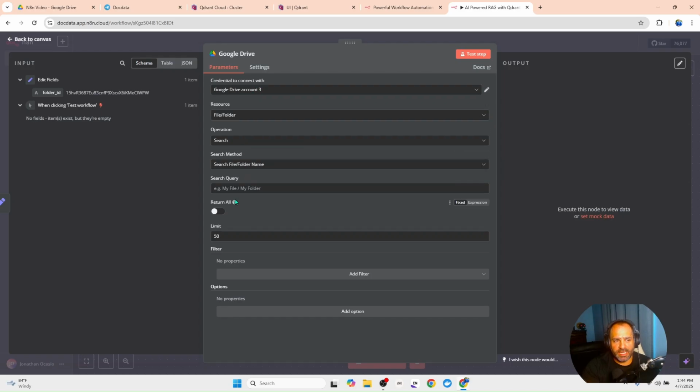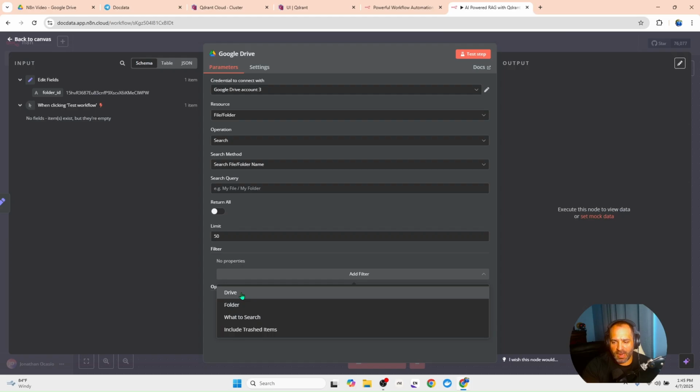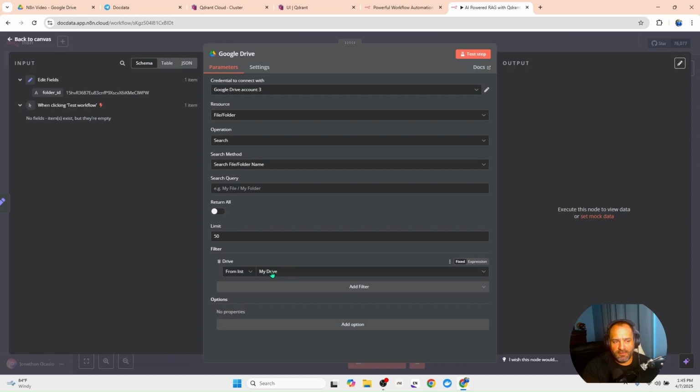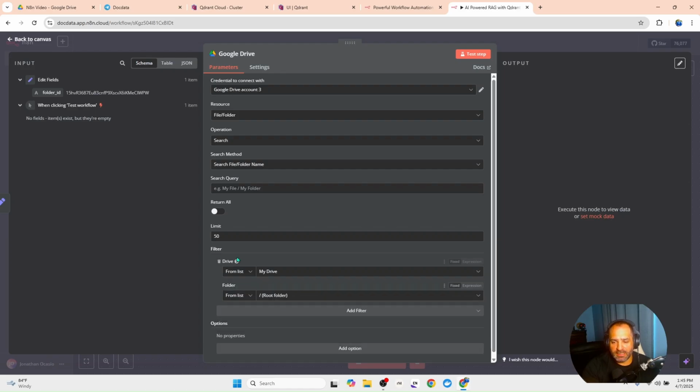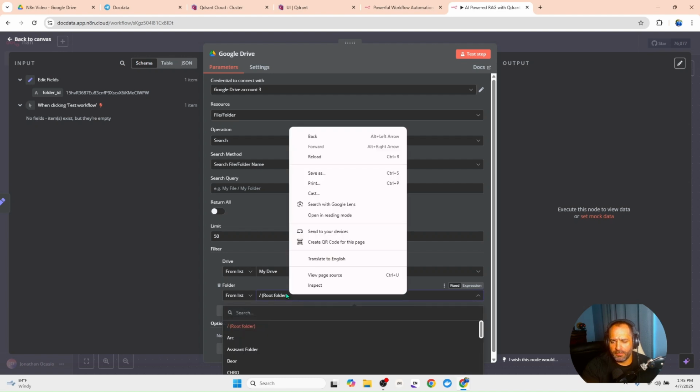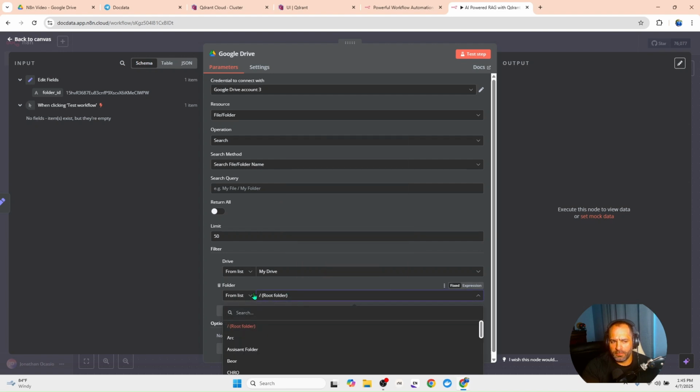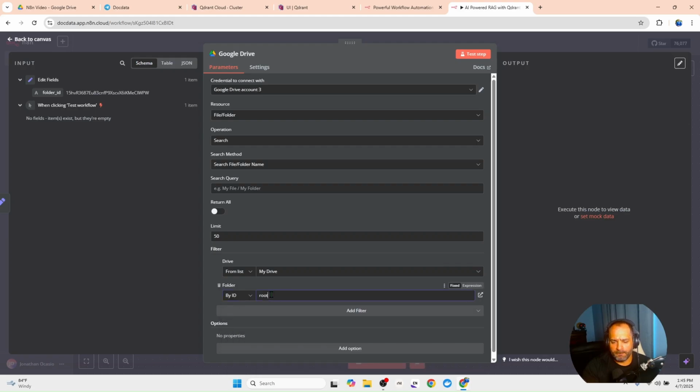The first change that we are going to do is right here at the filters. We're going to add a filter, and it's going to be from a drive. So now you have a My Drive, and now we have to add another filter. And now we have to filter by folder. So now it's telling it where to go to. And now we're going to tell it to grab that JSON from before. All right, so we got to switch this to by ID and then the ID JSON folder from right here. So this edit fields and drag that in.